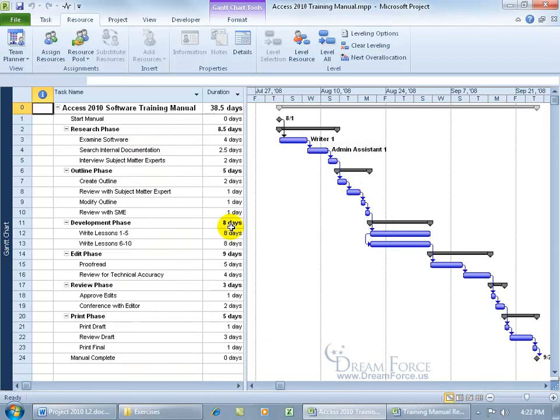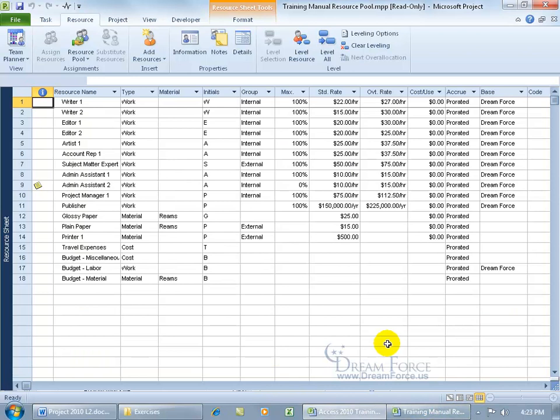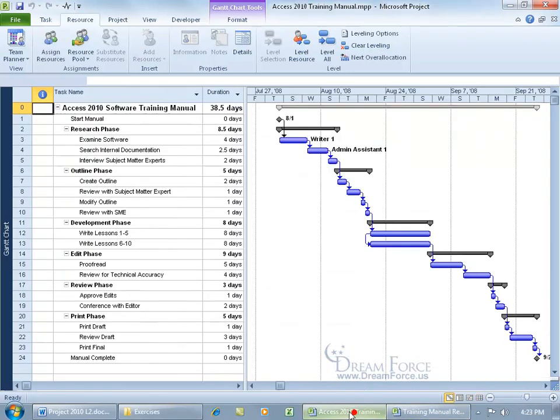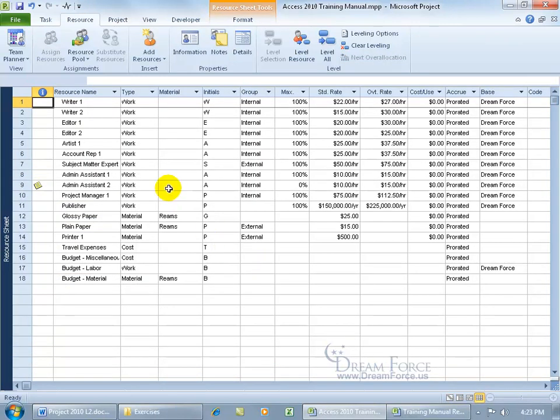So click Okie dokie, and you can see down below in the taskbar, I've got my Access 2010, and I have the resource pool. When I click on it, you can see it's opened up as well. Let's go back to Access 2010. You can see that I've already assigned Writer 1 and Admin Assistant 1. And if I come over here and right-click on the view bar and go to the resource sheet, those are all the resources that are pulling from the pool that you could say are copied over into this project.